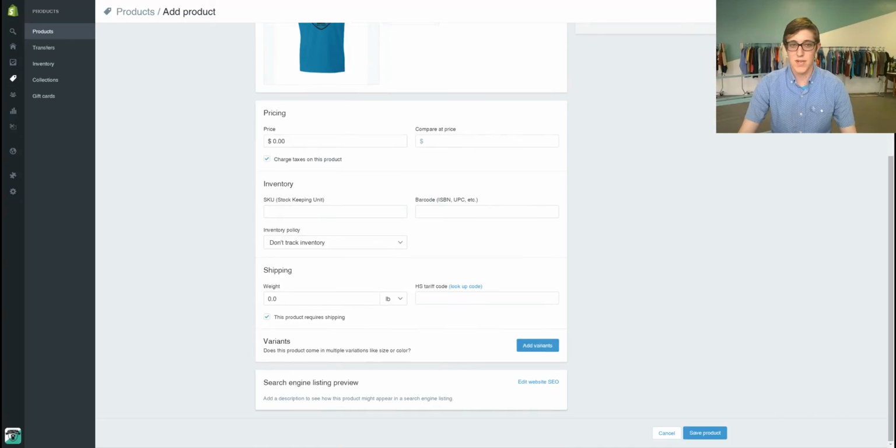Down here in pricing is where you're going to set up your basic pricing for your t-shirt on the website. And then in inventory and barcode, we are going to ignore this and add it into the variant section.